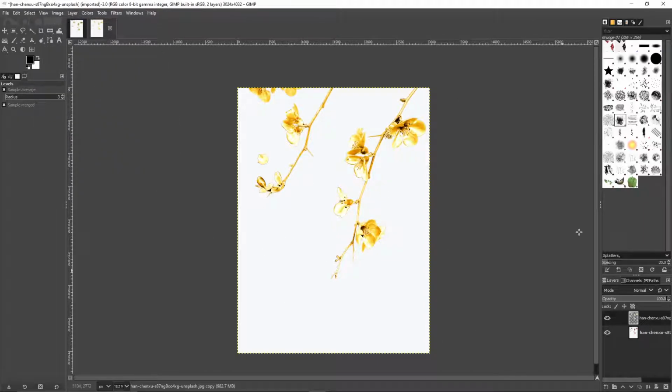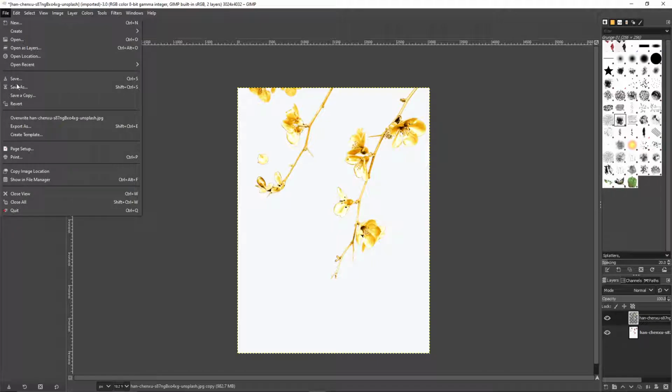So here is our new gold object. This was our original, and now this is our current object. When you're happy with it, you can just go to File, go to Export As, and then choose where you want to save it.